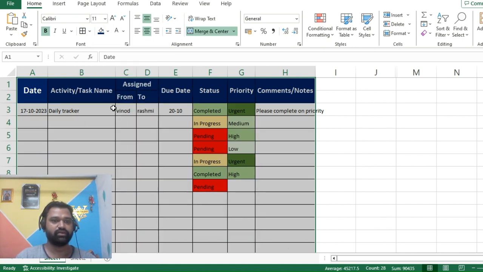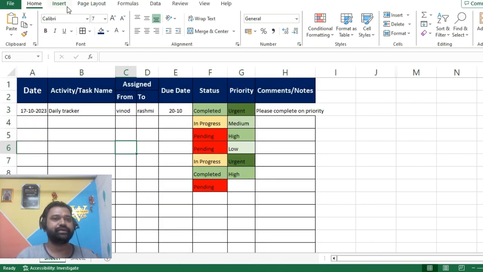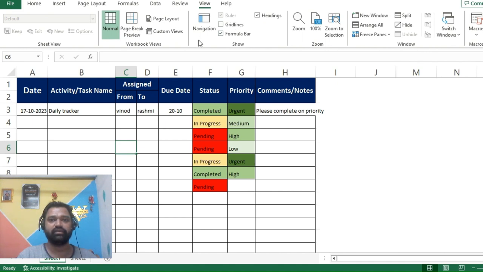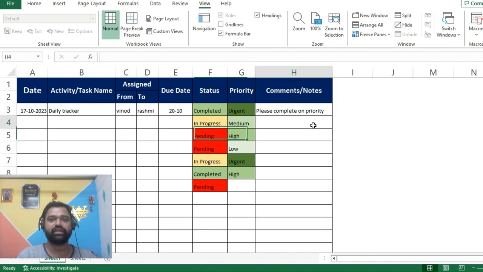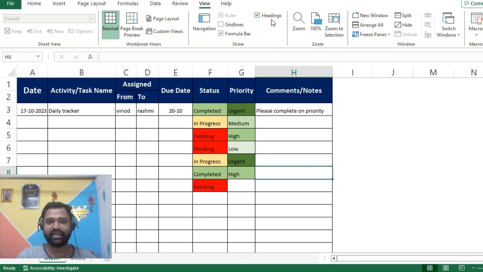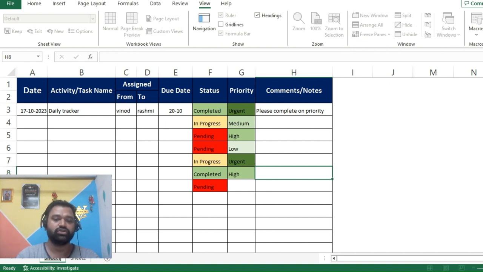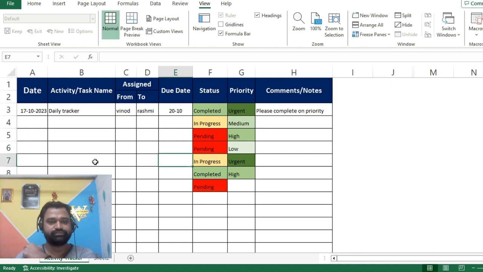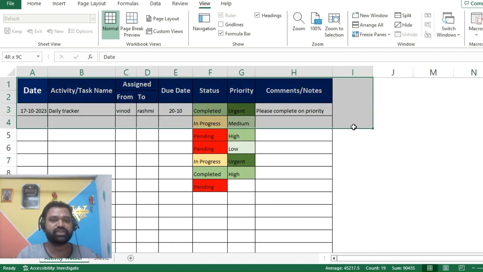And for this I'll mark all borders, and in the view section I'll turn off the grid lines, so the grid lines would not be there. And the formula bar, I want the formula bar, so I'll keep it as is. And I need the headings as well because I want to show you what type of columns we are using while playing with this particular chart. So this is my activity tracker. Correct. Now what I want is a chart out of it, right?